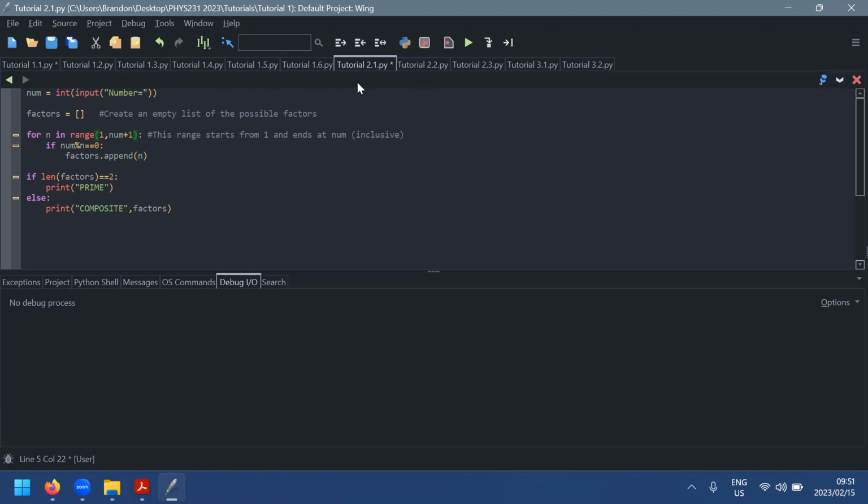Okay, how do we check if a particular number is a factor or not? Well, we can use the modulus. If this number n divides our number, then it is a factor.